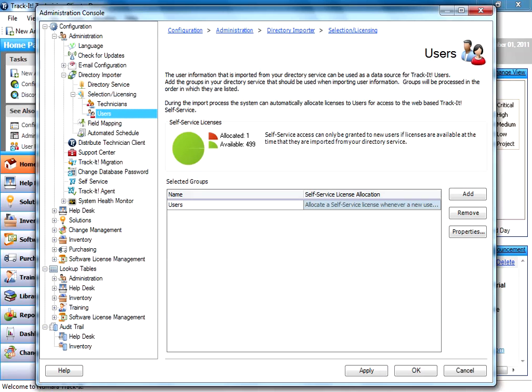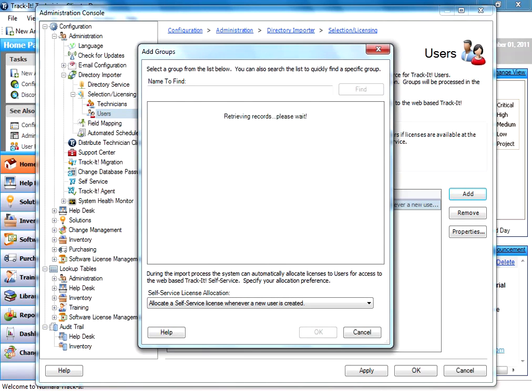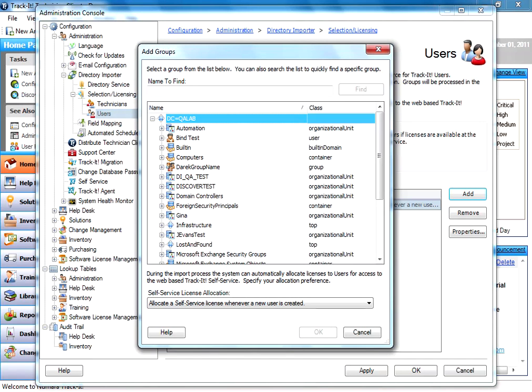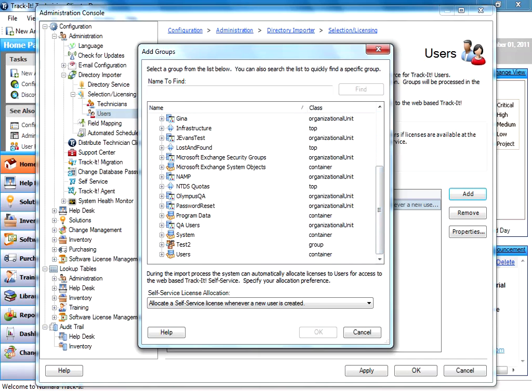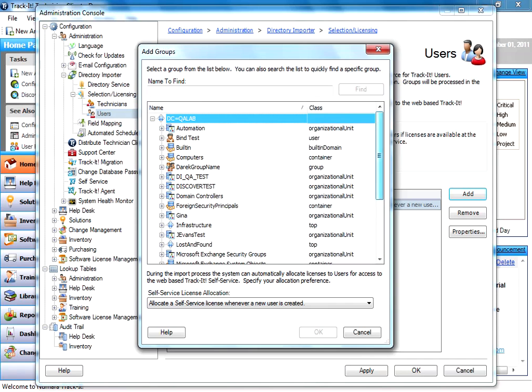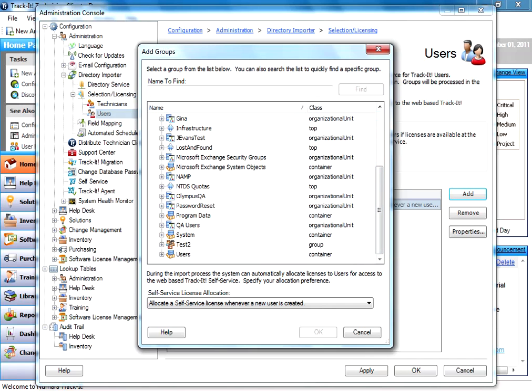And so we want to select the Active Directory group of users that we want to import. I've already selected a group here, but I'm going to go ahead and hit add and show you what it looks like to actually do a search. When you do a search, it's going to show up in all the different units that are in your Active Directory. I think in our example here, I just picked the users group. You can pick built-in users, or if you have a particular user group that you want to import, you can select that as well. There's a find here, so you can search for a particular group.